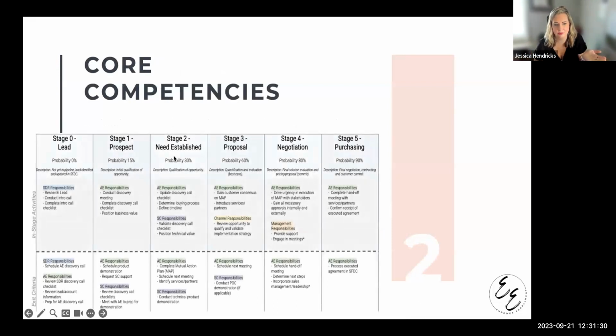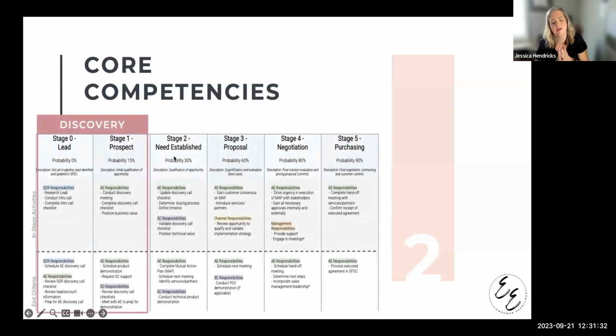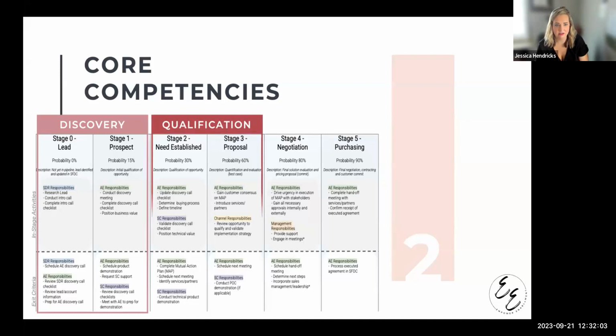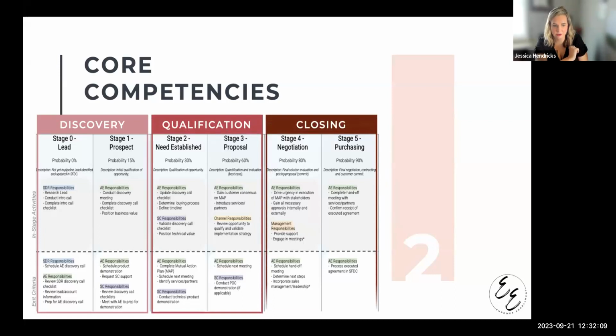And this is just an example, and I'll get to the core competencies in a second. As you build this out, make sure that you've got your stages clearly defined, your probabilities, your in-stage activities, and your exit criteria, all mapped out so that everybody understands the expectations they need to be executing as part of every step and every stage within the process. As far as the core competencies, as I mentioned a second ago, you can see here how I've bucketed it out. You've got discovery, which is at the front end of the sales cycle.